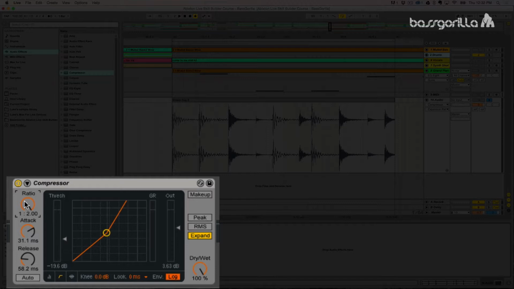In this case, the maximum ratio is 1 to 2. So for every 1 decibel you put into it above this threshold, 2 decibels will come out. So this might be very loud. Let's see. See, the gain reduction is going upwards now, and it's blue. So a compressor is a very useful tool indeed.